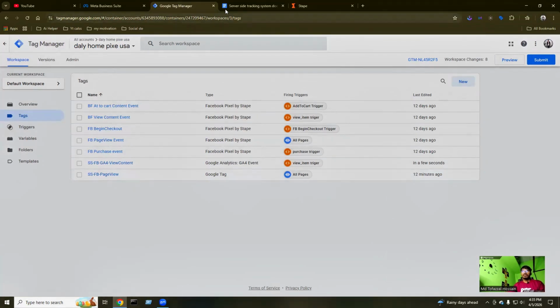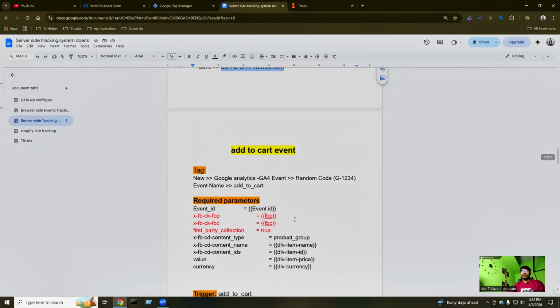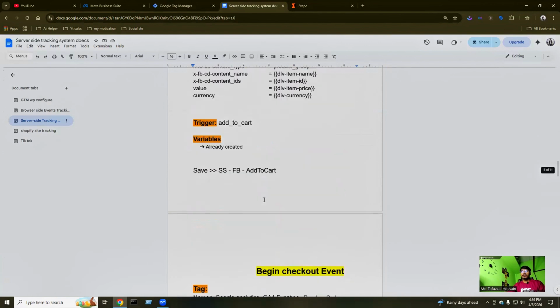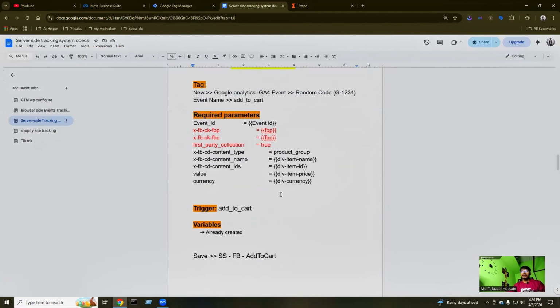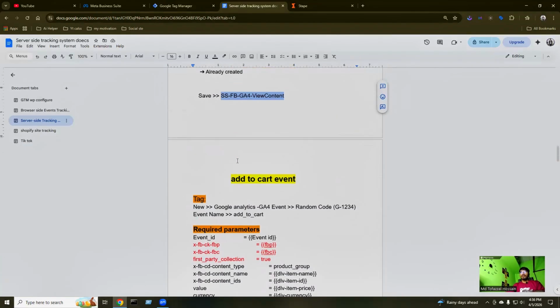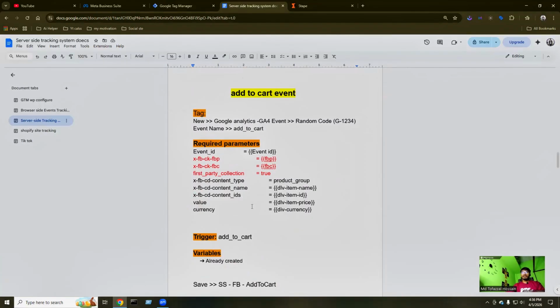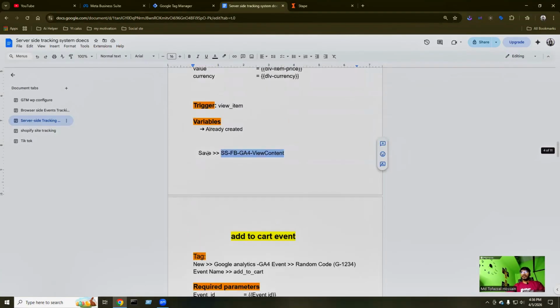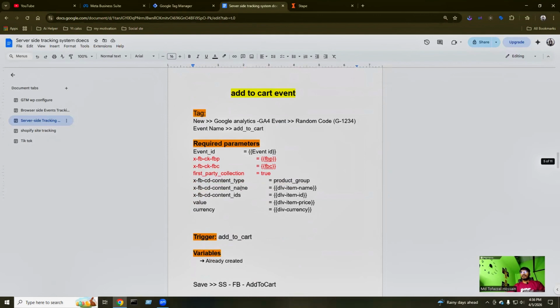So you know what the add to cart event is. If I want to create add to cart, how many requirements, meaning variables? So look, event ID, FBP, FBC, first party cookie collection. Yeah, I already created it, so not creating again. FB type, content name, content ID, value, currency. It's all the same. So that's why I'm going to copy and change a single word, so that will be okay.